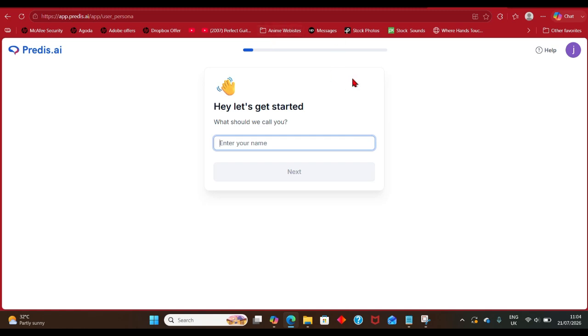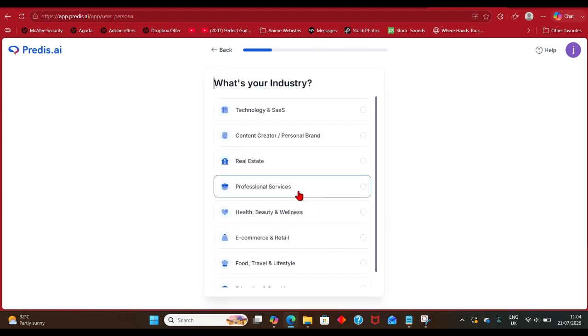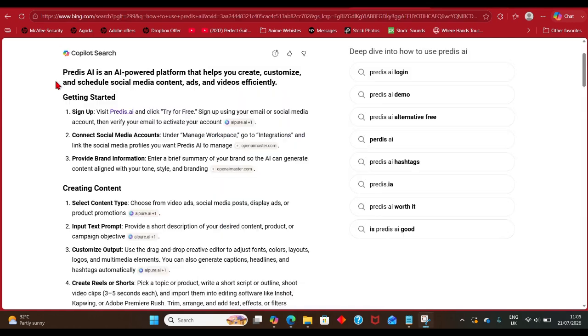So when you first sign up, they will be asking you to put in some details regarding yourself and what you want to use Predis.ai for. So it's very important that you put in all the correct information. In terms of your small business or store, if you're a store owner or agency professional, you need to select everything that applies to you so that Predis.ai can give you the most accurate way of helping you out in relation to your actual business.